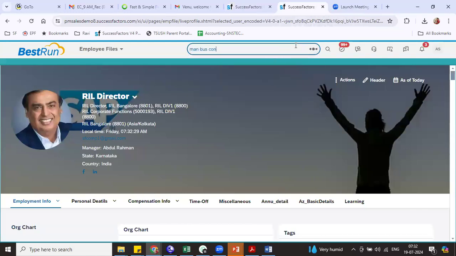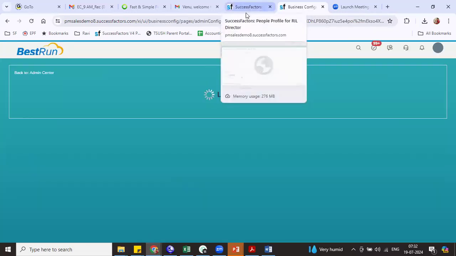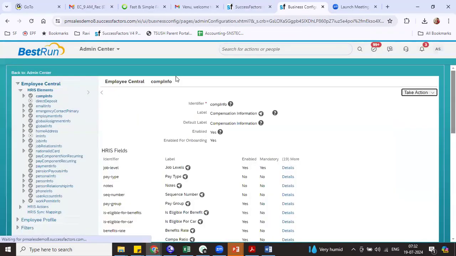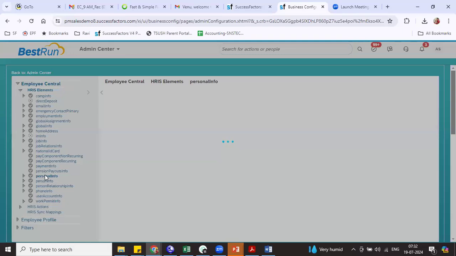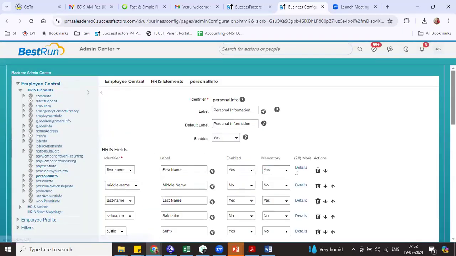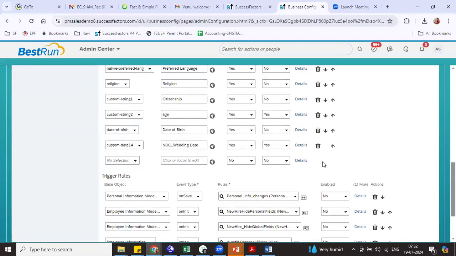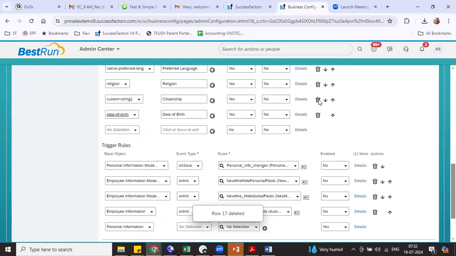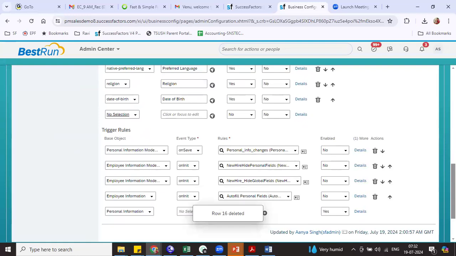Manage business configuration. So how do we manage the fields of a people profile? You should go to manage business configuration, or you should go to succession data model. So instead of succession data model, I'll do it from the instance itself through manage business configuration. So if they are custom fields, I'll just delete them. I'm not bothered about it. Age, I'll just delete them. Citizenship, I'll just delete it.